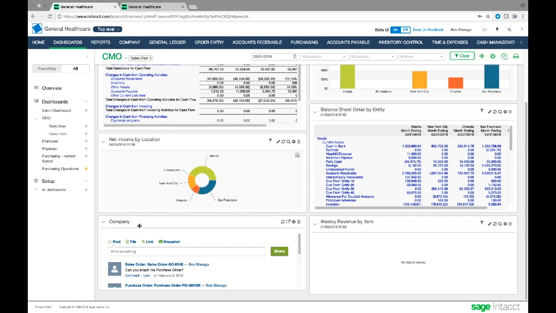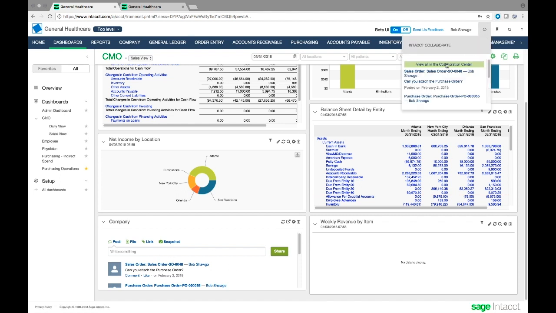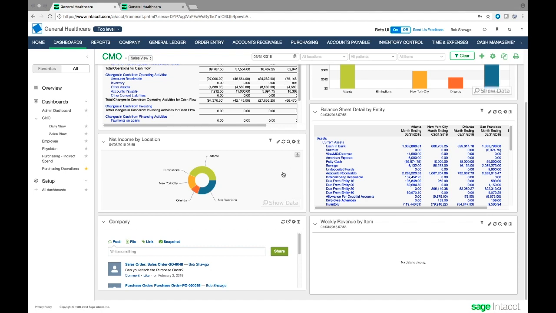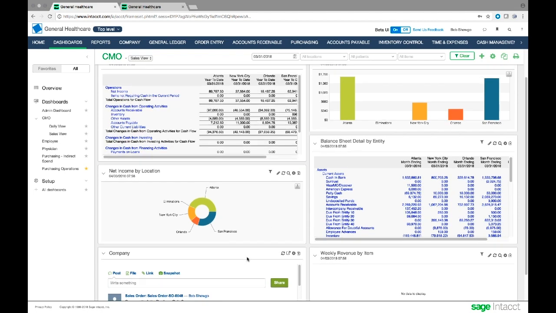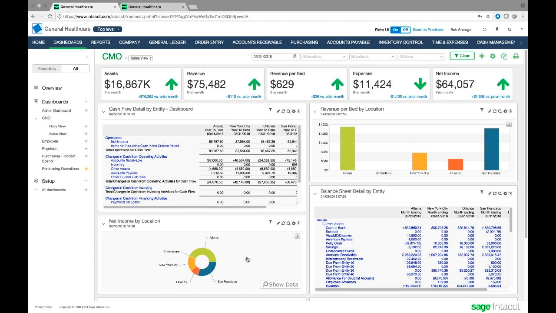As I drill down, I can see that I have another item here. This is a chat system that's built into it, called Collaborate. It's a chat system built into the system, and it allows me to post comments here. I can also post through my own Intacct Collaborate feed. I can go directly to that and see all the information. And as we'll see as we go forward, I can put notes on different documents within the system, and they're permanently stored with the documents.